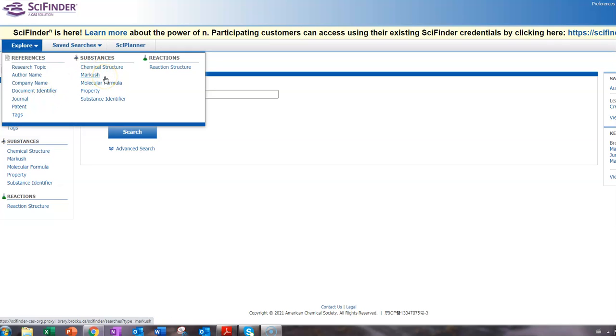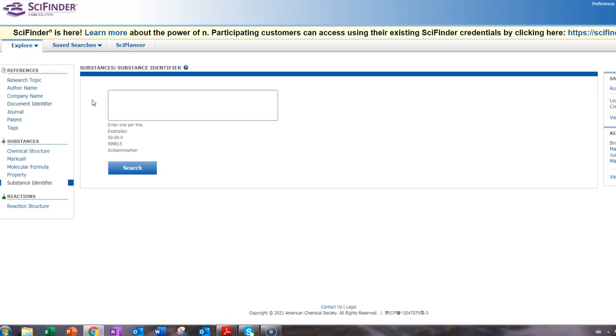Markush searching is looking for patents, so they're generic structures, because you have to speak the way a patent does. That's kind of weird. Molecular property means looking for spectra, or solvency, or pH, or log P's, or things like that as well. Chemical structure, we won't go there now, but substance identifier. So this is how you search.